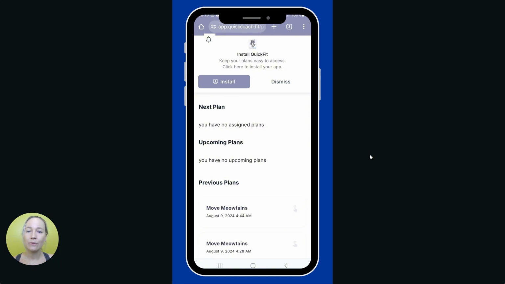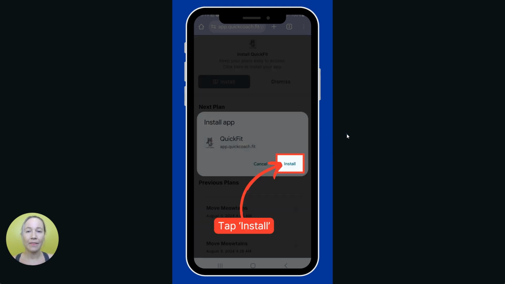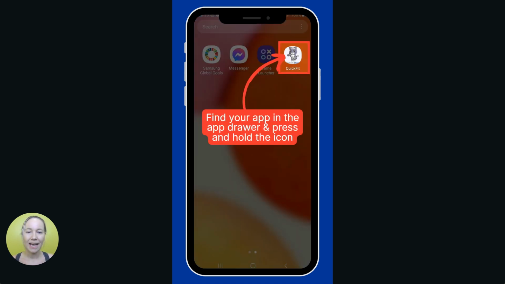Once their account loads, they are going to tap on the install button that pops up, and then they'll get a new pop-up box and they will tap on install. And now the app is installed. They will see this little pop-up at the top, but it will show your business name versus where it says Quick Fit here. And the app will be put into their app drawer.